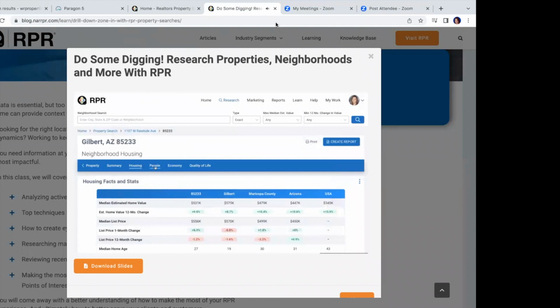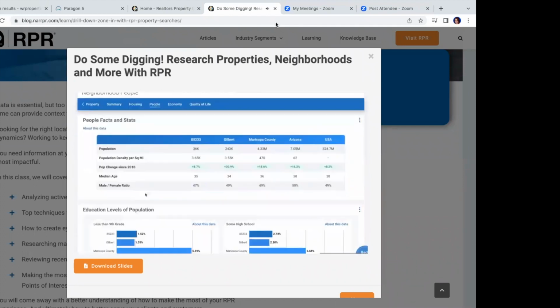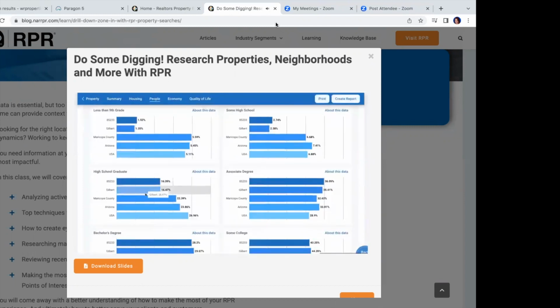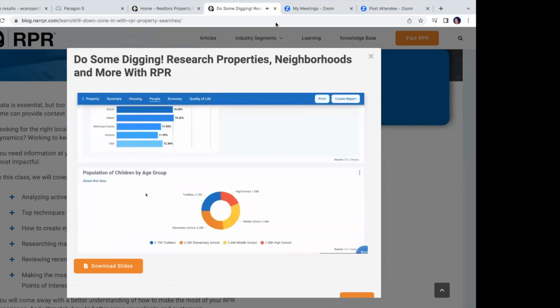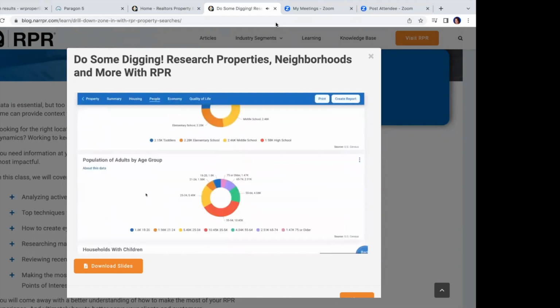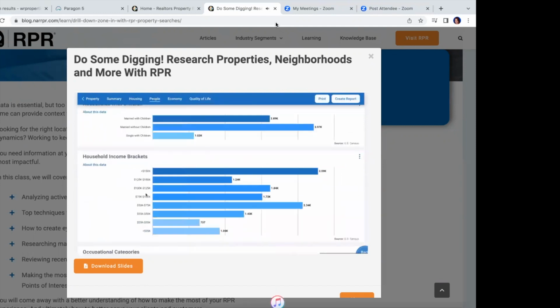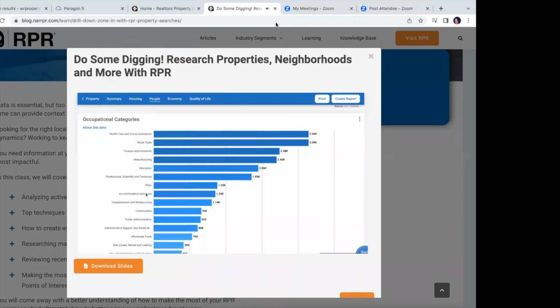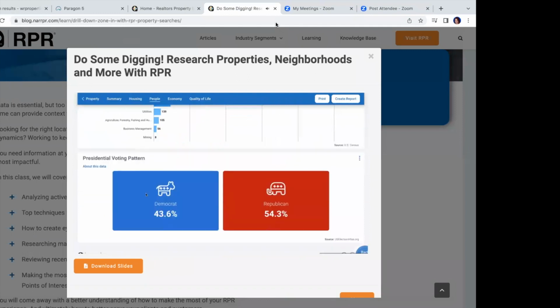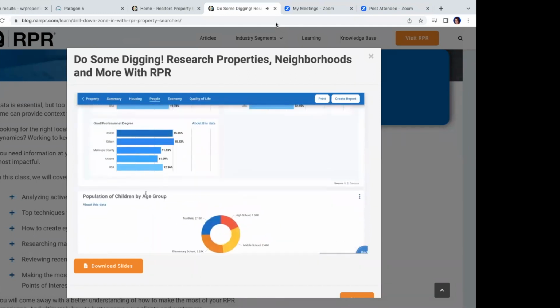We also have people. Our people is going to give us that population growth density, your education levels, and then your household breakdown, population of children by age group, population of adults by age group, households with children, income brackets, occupational categories, all the way down to voting patterns. This information is great to have at an open house.